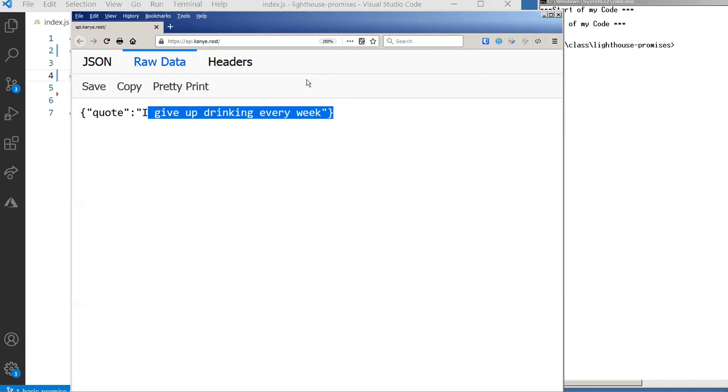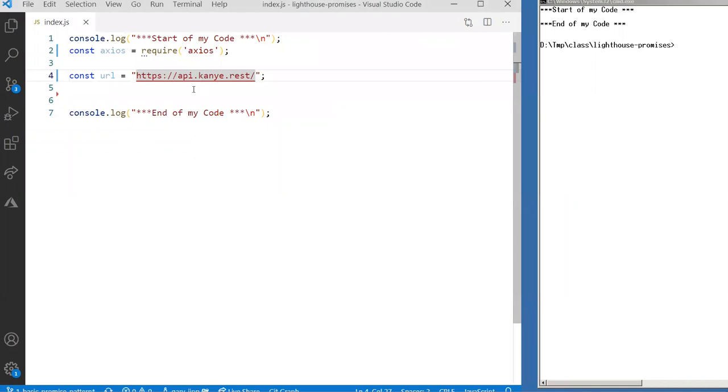And this is what you normally do when you use an API. There may be some documentation, there may not. So you go to your browser and just call the API and take a look. What do I get back from this thing? Well, it looks like I get back an object which contains a quote key. Let's take advantage of that. So let's call a promise. We'll do axios.get.